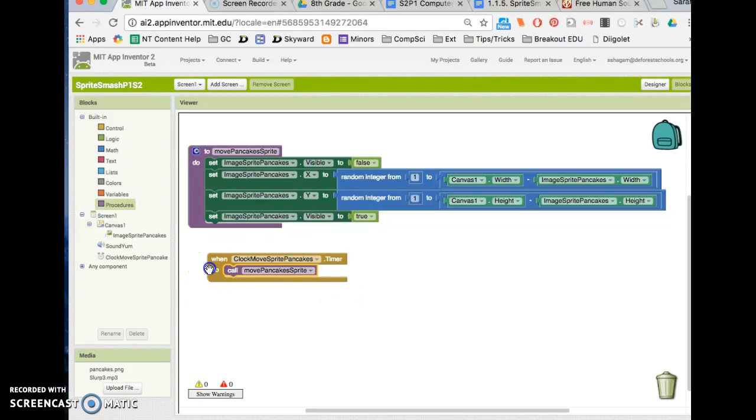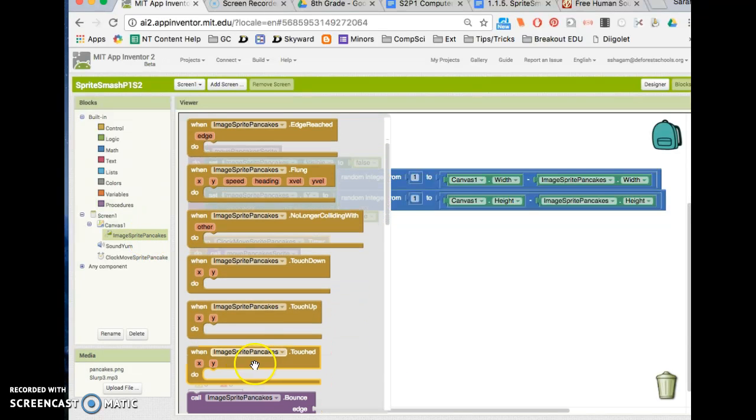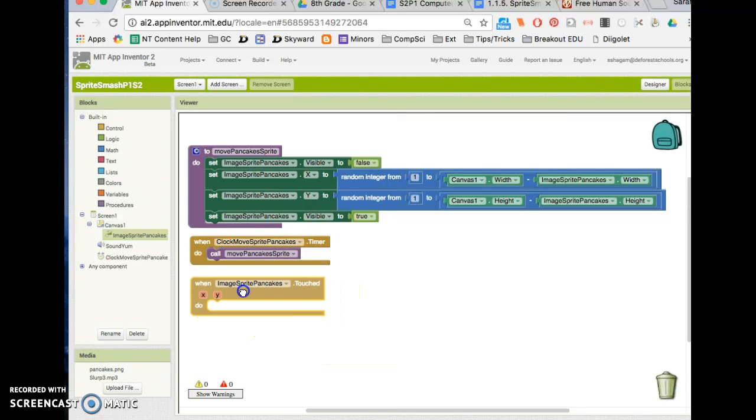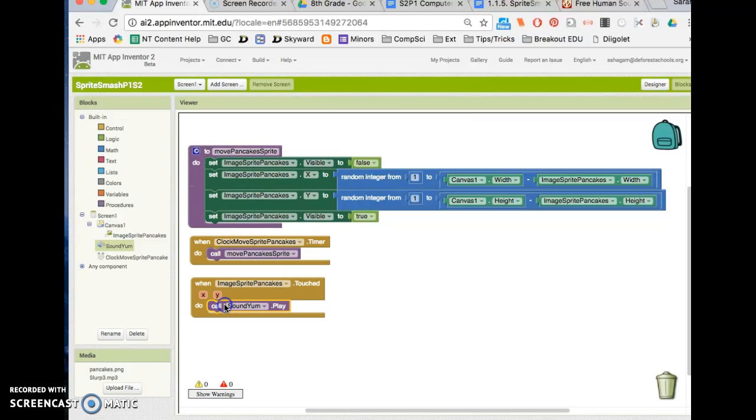I also said that when it's touched, so when image sprite touched, I wanted it to make this sound, so we'll play that sound. So this is your first set of directions. Right now I want you to test your app to make sure that 1, your sprite moves, and 2, when you press on it, it makes a sound. So pause this video and do that right now.